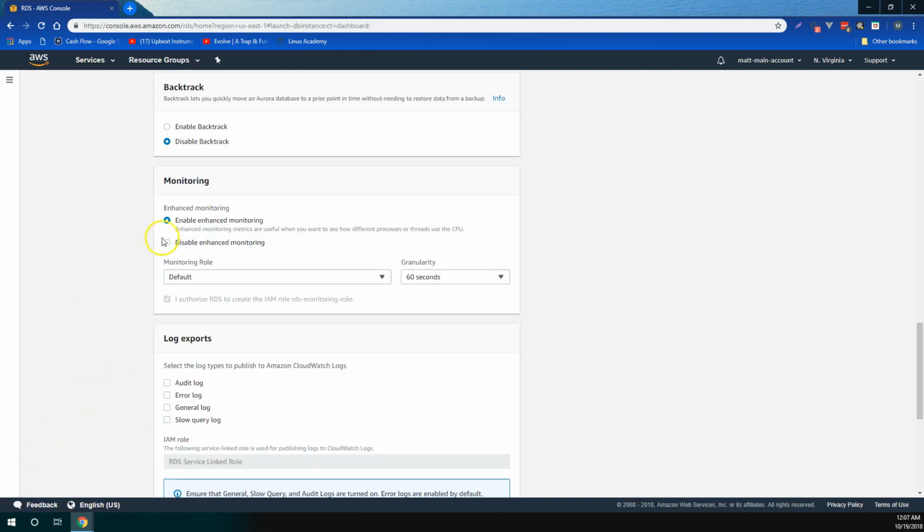Enhanced monitoring is if you just want enhanced monitoring metrics. Those are really useful if you want to see how your processors are running in your database instance or which threads are using the CPU. And if you do enable that, then it'll ask for a monitoring role, which you can leave as default. And if you leave it as default, then you're authorizing RDS to create a role for you. And then, of course, your granularity, or how often that will update for you.